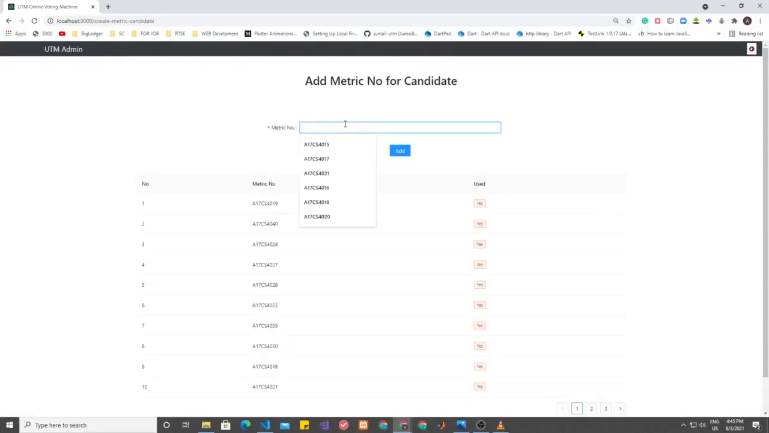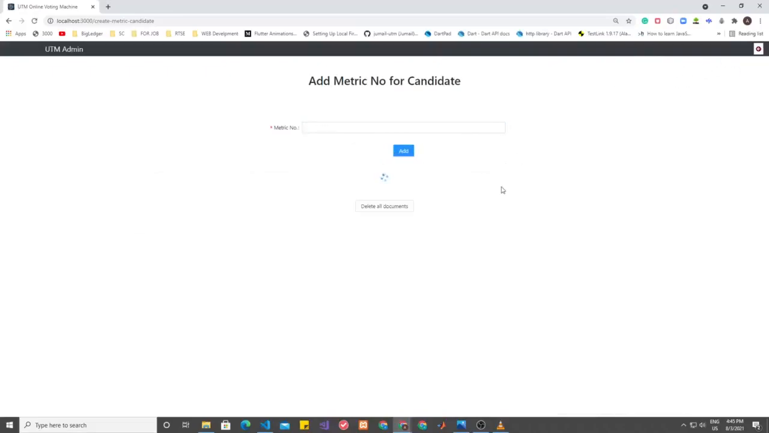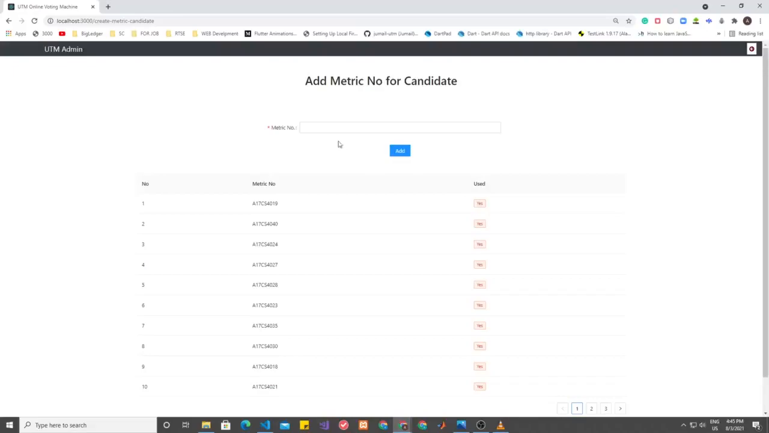From here, admin can register the authorized matric number of the candidate. Here, for example, I want to authorize A17CS55. So if the candidate is not here, then it can be added. Whenever it is added, the matric has been added successfully notification will come.